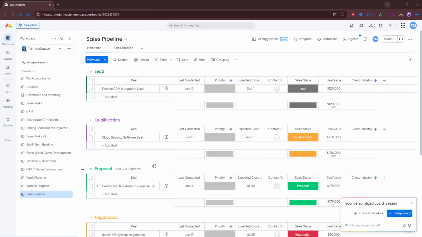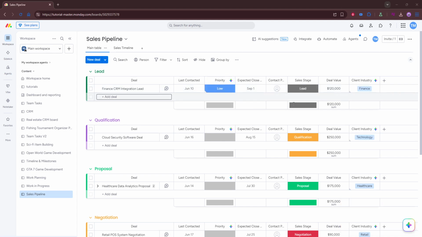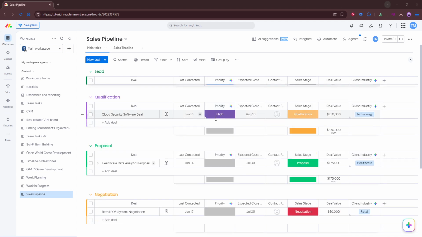Now begin adding each lead or deal as an item on the board. Enter the relevant details into the columns you just created so every opportunity is documented in one place. The more consistently you fill in the information, the more useful your CRM becomes over time.